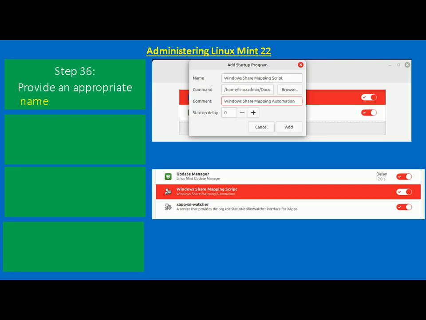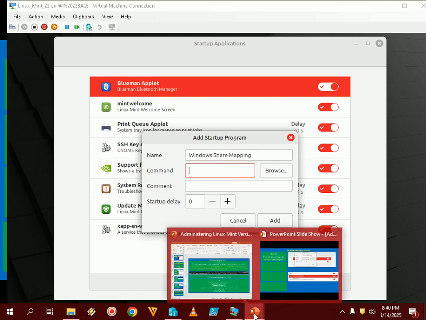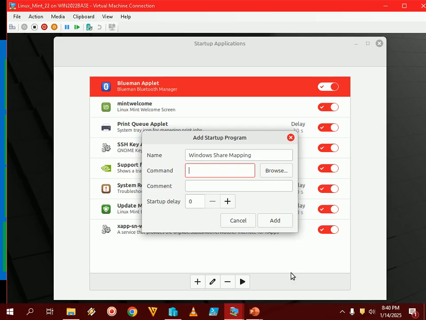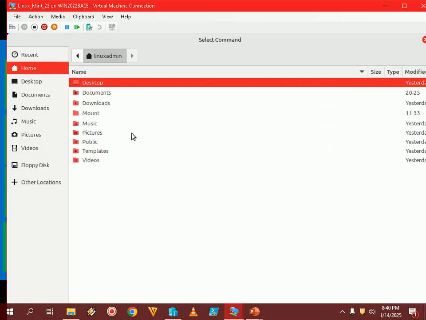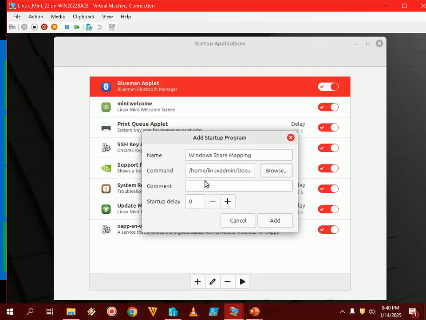Now next is provide an appropriate name to the program. So I'll just give a name. You can give any name of your choice. Next is click browse and select your script.sh file which we have created earlier, right? So I will click on browse. You go to the documents and this is our script.sh file which we need to select, right?